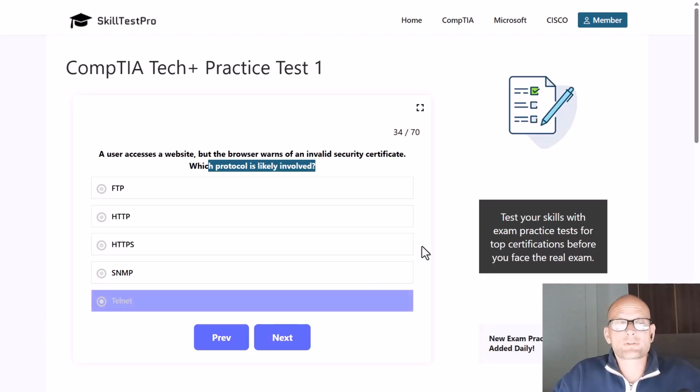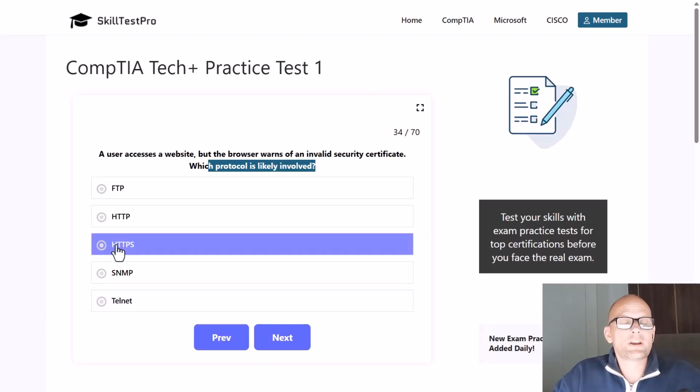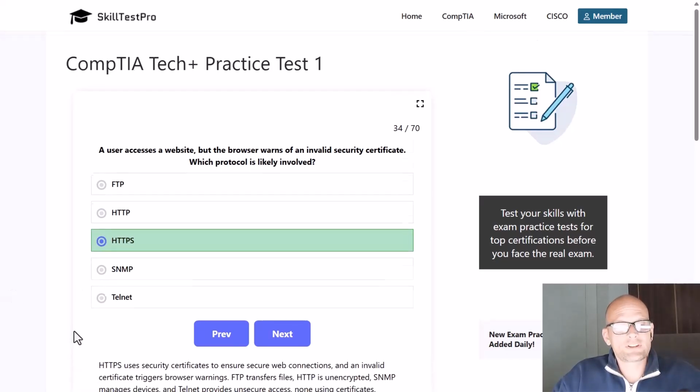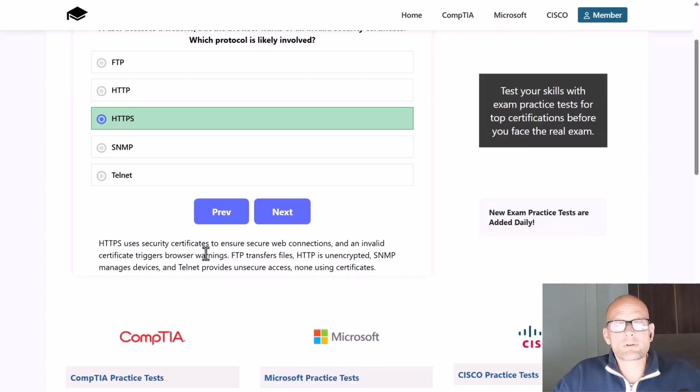And the correct answer here is HTTPS, which is Hypertext Transfer Protocol Secure, as HTTPS uses security certificates to ensure secure web connections, and an invalid certificate triggers browser warnings.